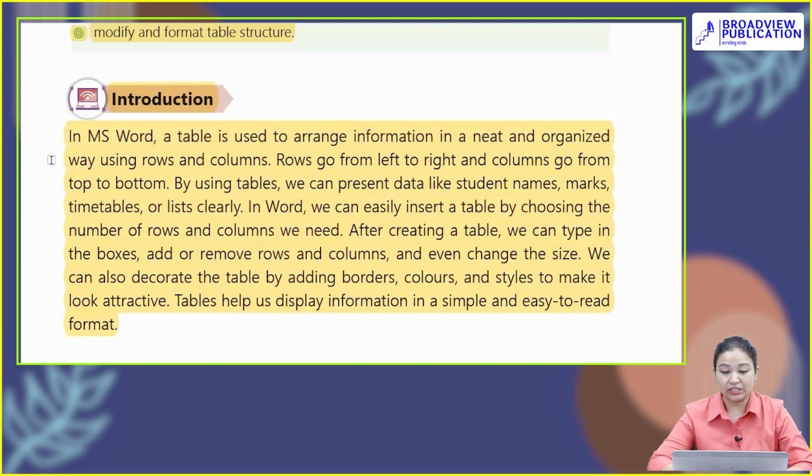In MS Word, a table is used to arrange information in a neat and organized way using rows and columns. Rows go from left to right and columns go from top to bottom. By using tables, we can present data like student names, marks, timetables or lists clearly. In Word, we can easily insert a table by choosing the number of rows and columns we need.